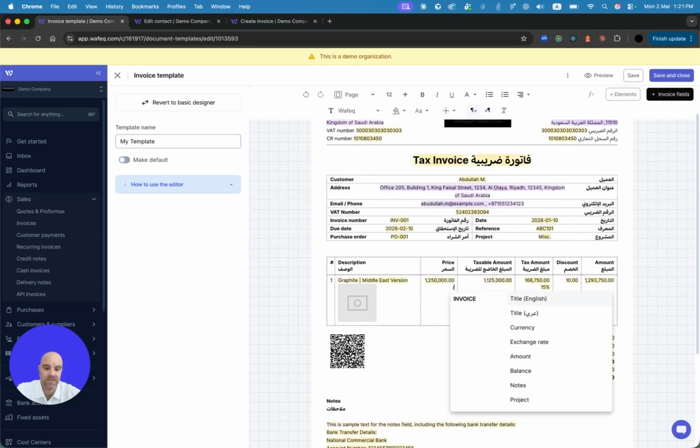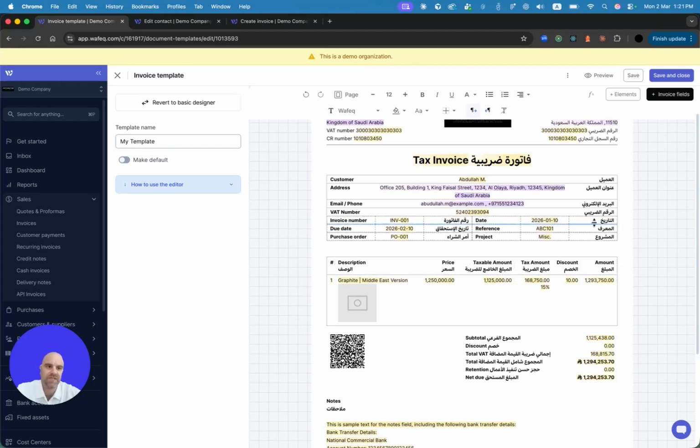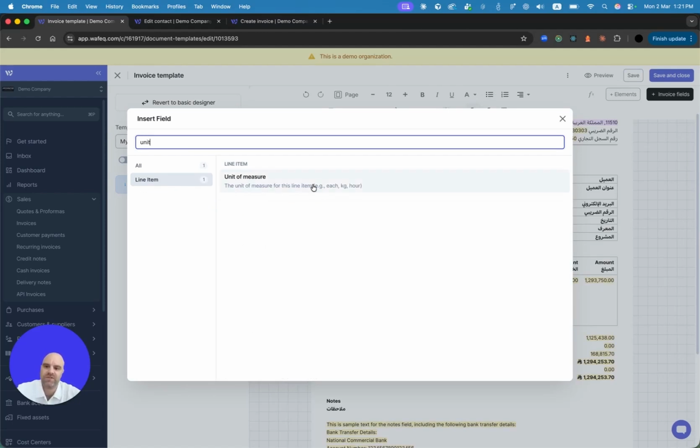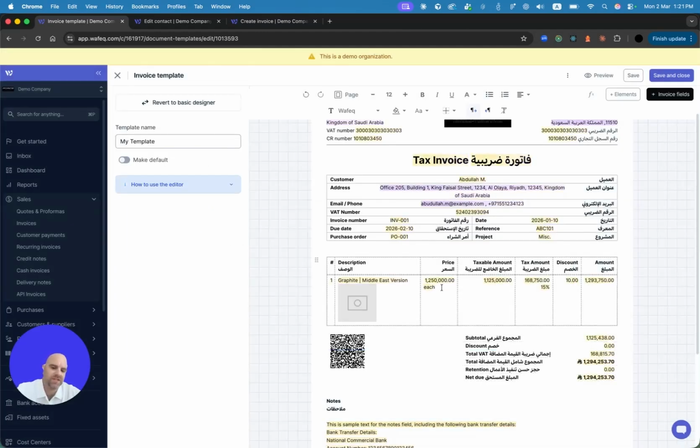Now maybe I want to add the unit of measure here, for example. Since I'm inside the line items table, I can go to the line item fields and then I can type here, for example, unit of measure. I can insert it. Maybe I sell by the hour and so on. And again, a reminder, all of this data is dummy data given to you by the template so you can see how your invoice looks. So don't worry too much about what's in there.